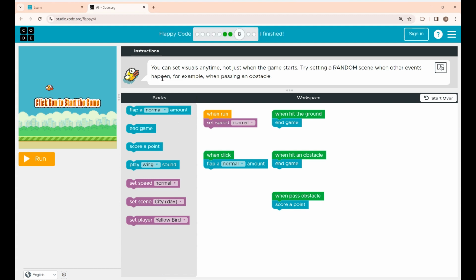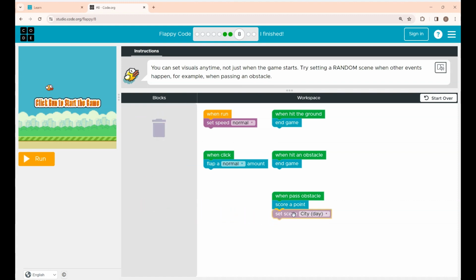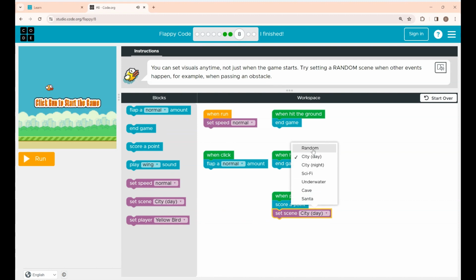This is puzzle 8 and the instructions given are: you can set visuals anytime, not just when the game starts. Try setting a random scene when other events happen, for example, when passing an obstacle. So in the previous puzzle, if you see, I changed the scene when the game starts. Now we are going to change the scene into a random scene when you pass the obstacle. So I am placing this set scene block over here and changing this to random.